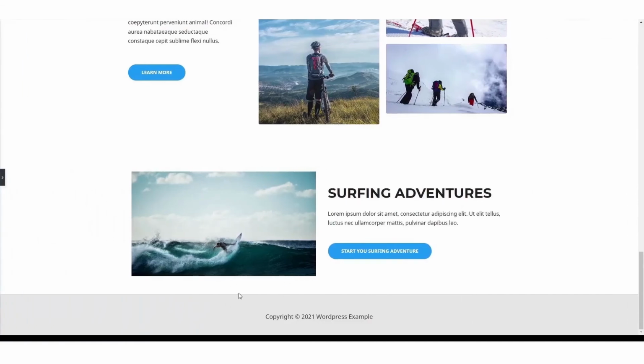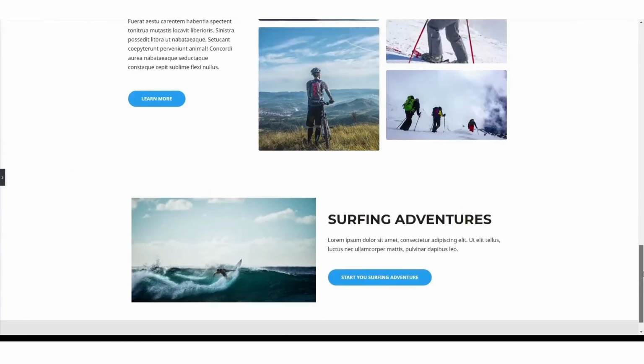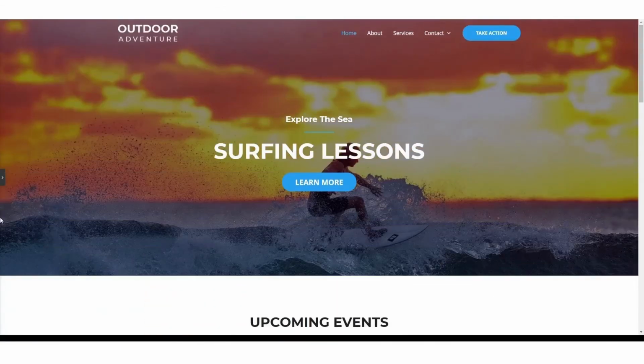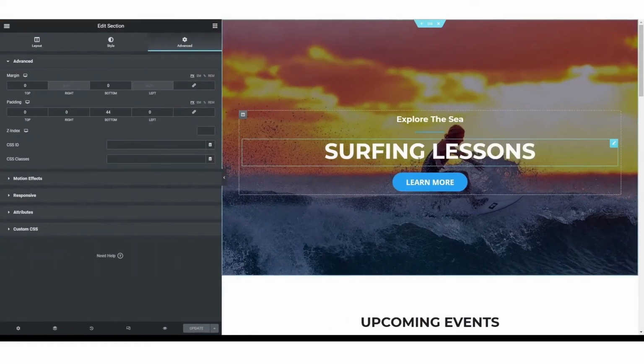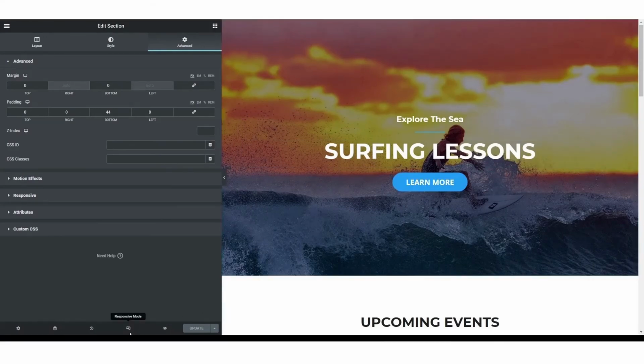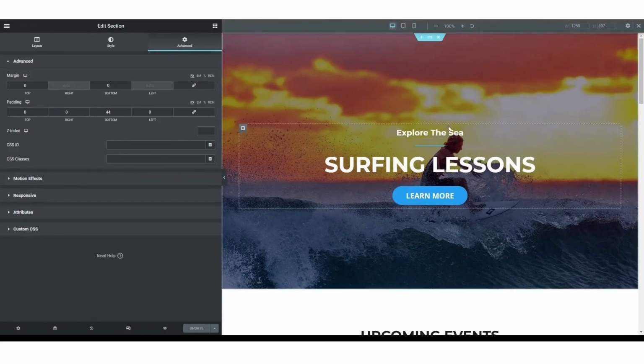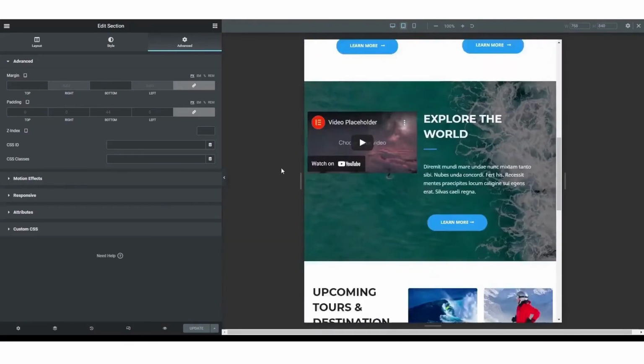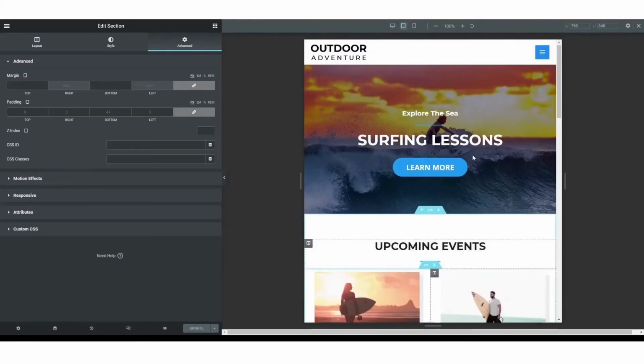Now go back, and as you can see, the space here is now bigger. Okay, now I also want to show you how to optimize your website for mobile and tablet. To do that, just click on responsive mode down here, and now just select tablet. Now you can see how your website would look on a tablet device. You can go back here.